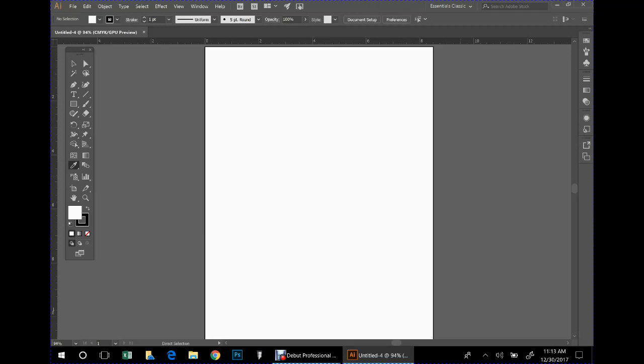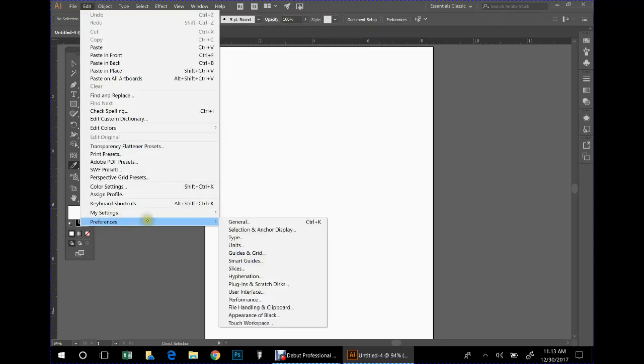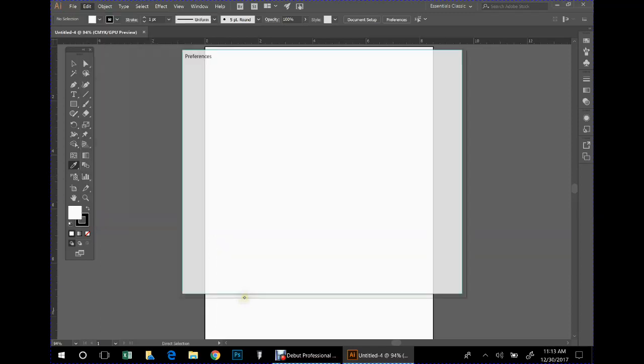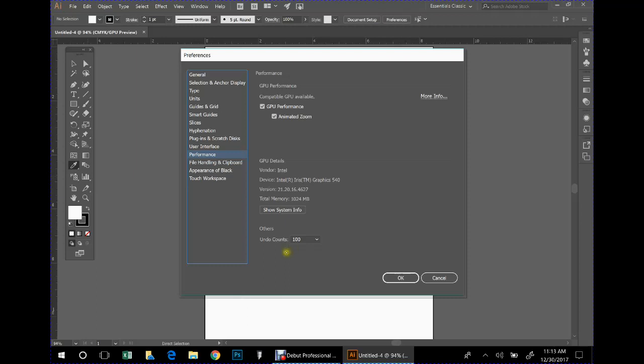Let me go back to something. I missed something here. Go back under Edit, Preferences, and go down to Performance. At the very bottom where it says undo counts, I've got mine set at 100. This way, if I do something and I made a mistake and it's 30 steps back, I can get back to it pretty easy and undo it and not undo everything I did up to that point. So I set mine at 100.